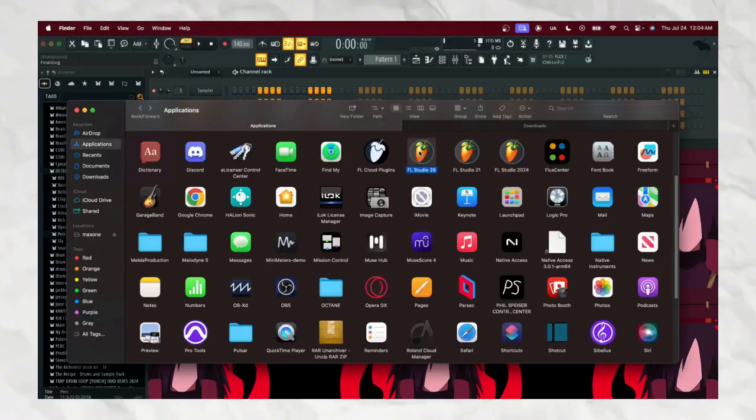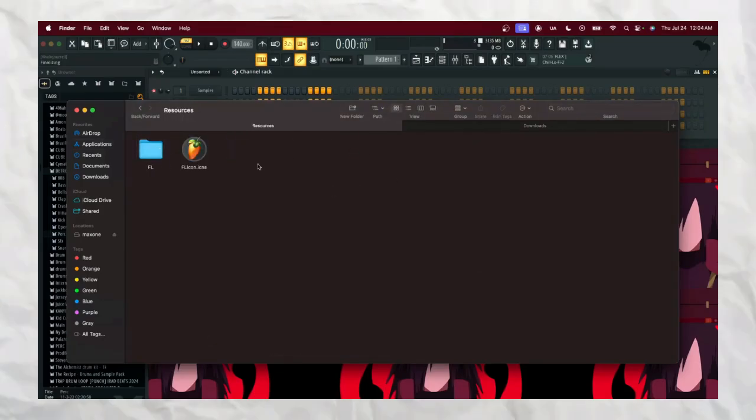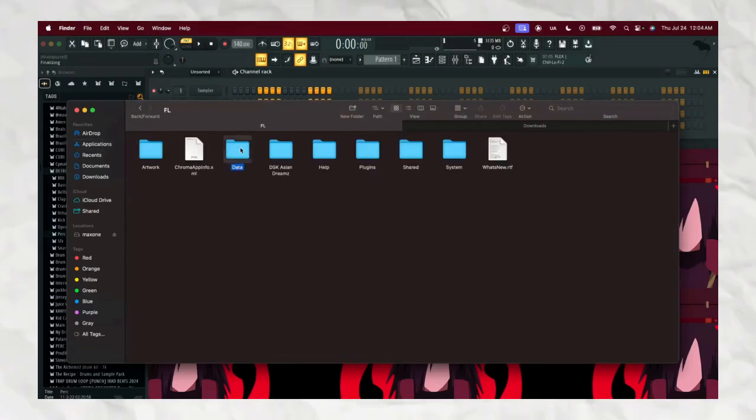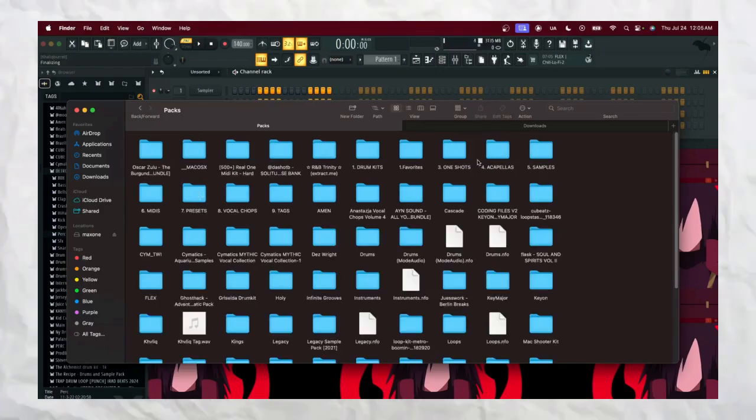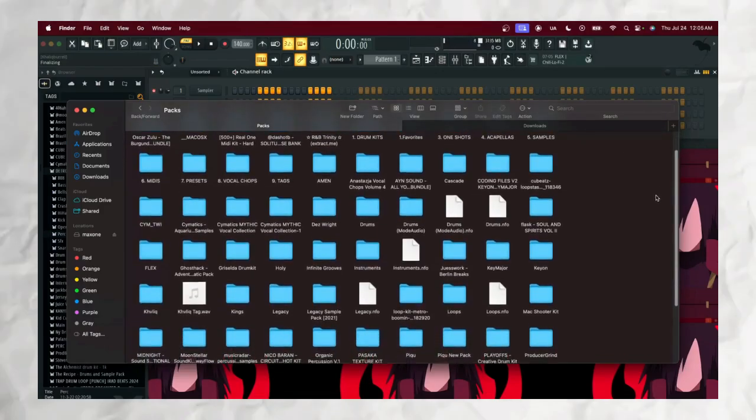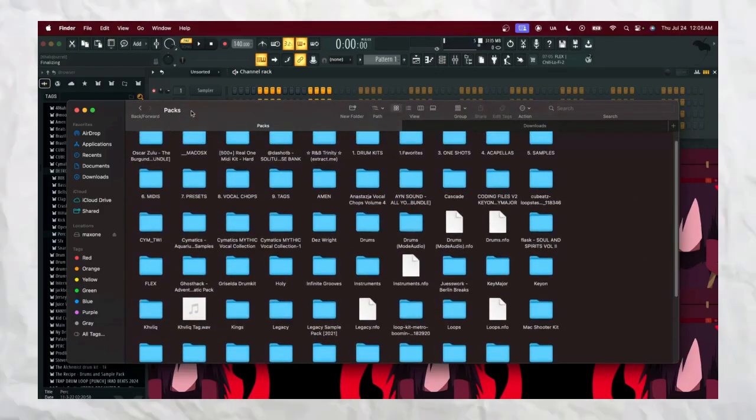If you downloaded a drum kit from somewhere online, just drop that whole folder into your FL Studio user folder. The process will be different for Mac and Windows users, but it still should be pretty intuitive.